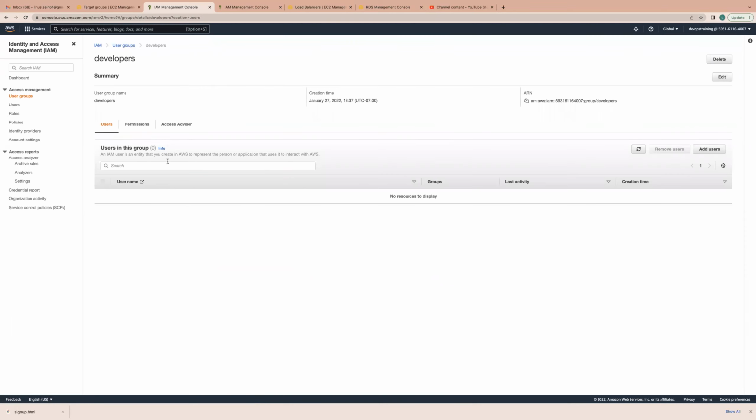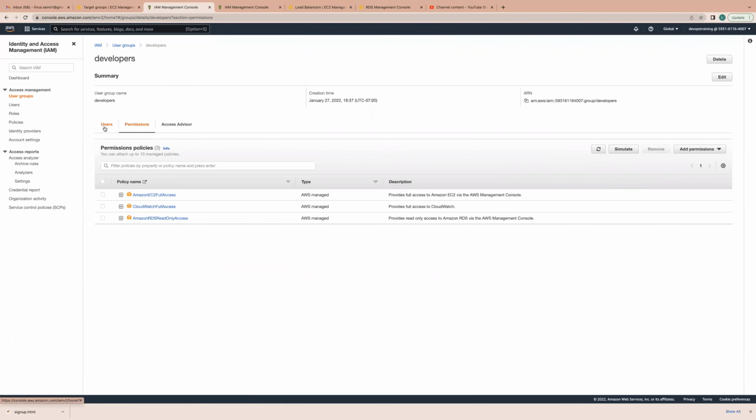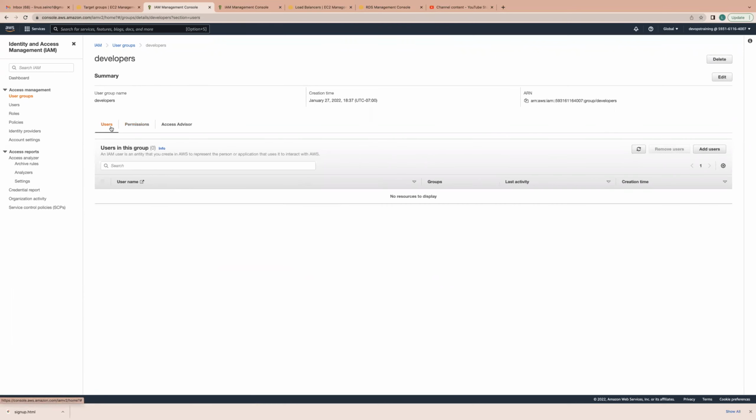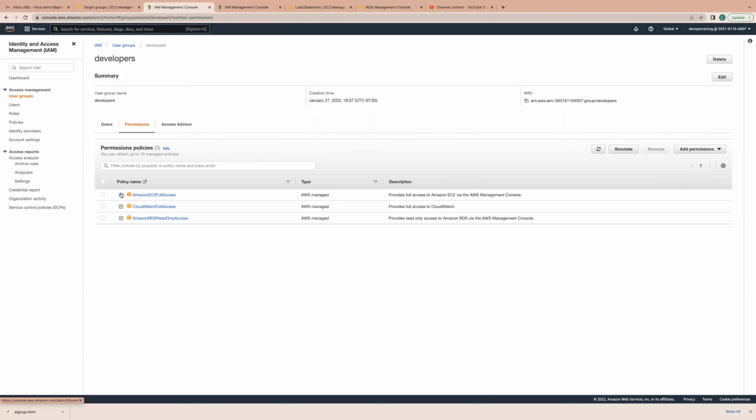Let's say you had another group called testers. We had another group called data analytics team. You're going to have all kinds of teams. We have an analytics team. You can create a separate group for the analytics team. And now we look at the permissions and you see the three permissions that I added.